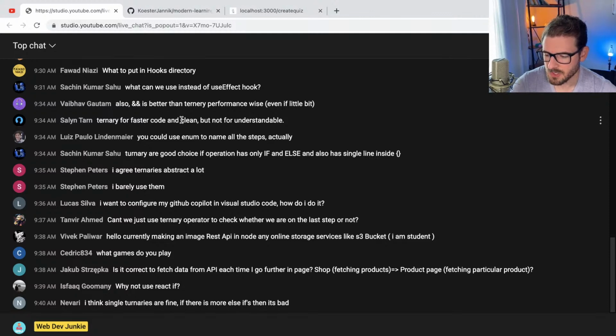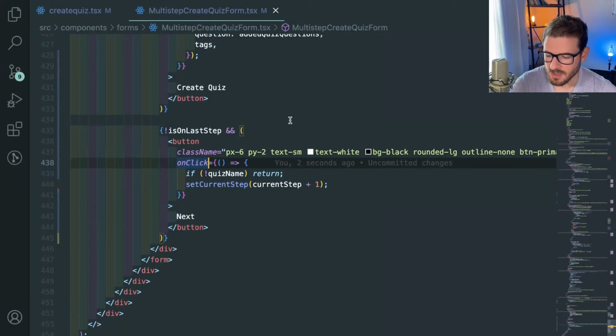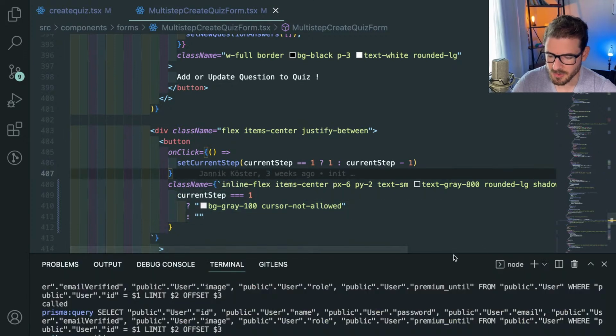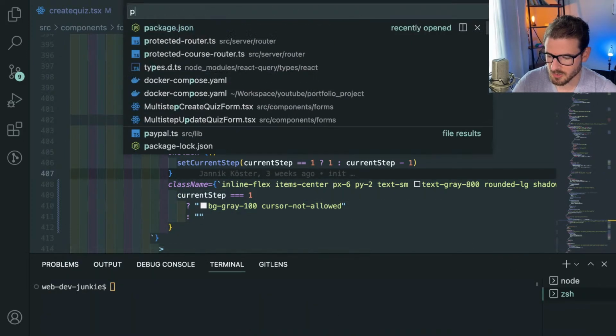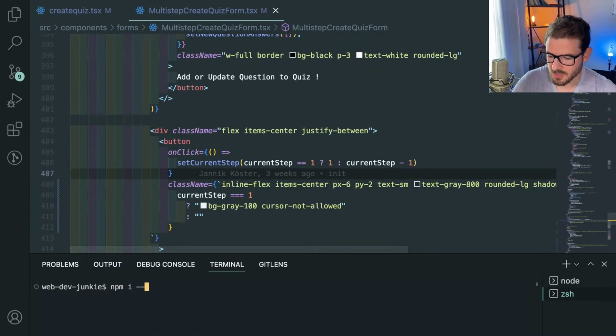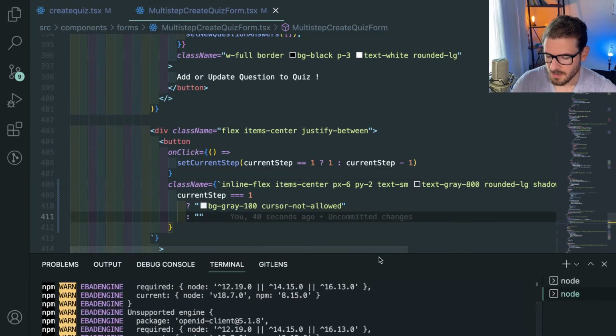Yeah, I wouldn't even say it's for clean. I don't even know what the ternary is for. It's good if you're doing a small ternary, for example, in your CSS classes. But even this is confusing. We can improve this by using a third-party library. So I'm going to go ahead and install classnames. I don't know if he already has it. He doesn't. npm install --save classnames.